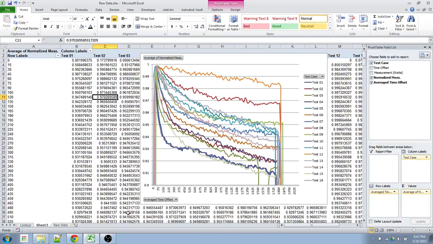I hope that this helps with dealing with large amounts of data, normalizing data, and looking at how to average some of this data.